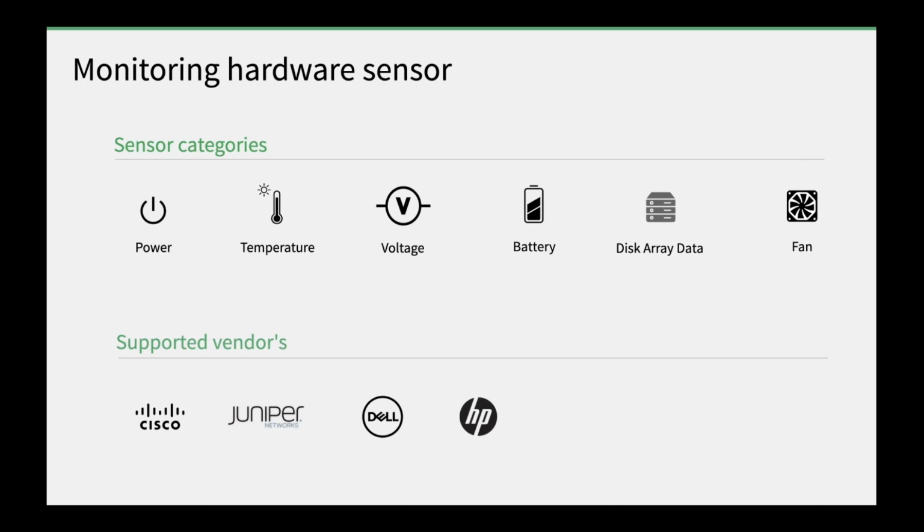The sensor categories that we support for monitoring are power, temperature, voltage, battery, disk array data, and fan. Take an example where you are monitoring a router whose CPU temperature is high because the fan is not working. How would you like to get informed instead of checking manually? Using OpManager's hardware monitoring, you can have brief information on the status of the temperature as well as the fan, and take necessary actions when any failure happens.